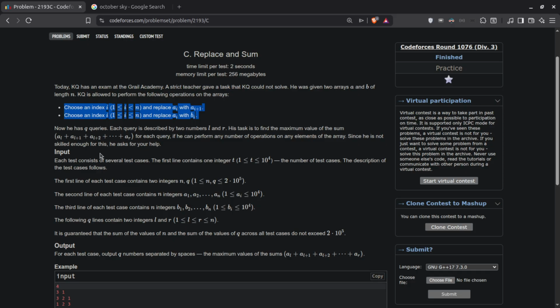Okay, in the first test case, we can do any number of operations on any elements for each query. For L and R, find the maximum possible sum of the statement written over there. The key insight is what value each position can achieve. For any position i, what is the best value we can put there? We have three choices: keep the original ai, switch to bi, or copy from the right best. We want the maximum of those.